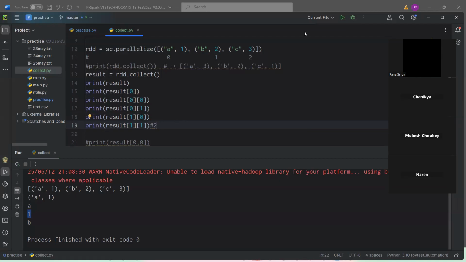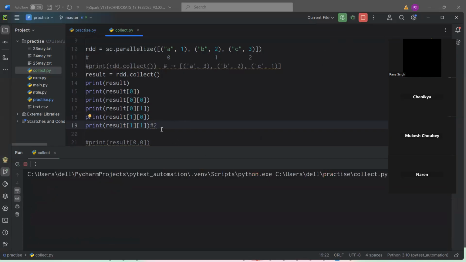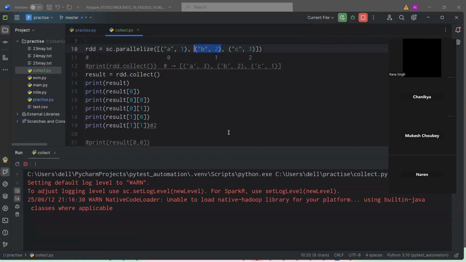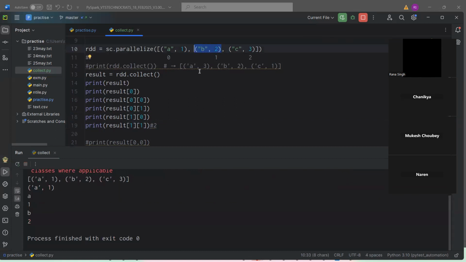Naren, any doubt? Print result just 1. What happened now? It will give B, 2. Because you're going to this B index, and from this you want to print the first element. So this is your 1. 1 means what? This is the first element, this is the second element. So the second element is 2.